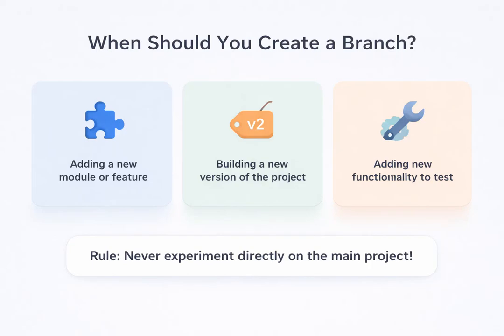So when exactly should you create a branch? The instructor gives us 3 clear scenarios. First, when you need to add a new module to your project. Second, when you want to build a new version of your website or application. And third, when you want to add and test new functionality. In all 3 cases, the answer is the same.